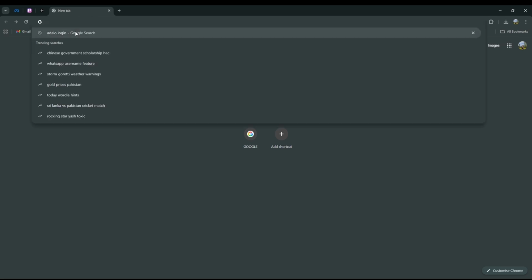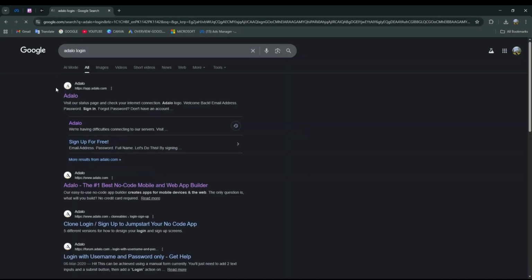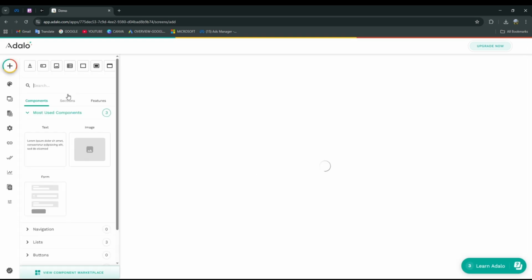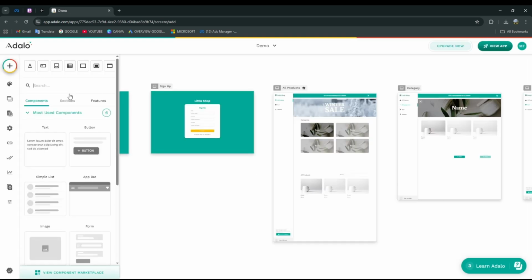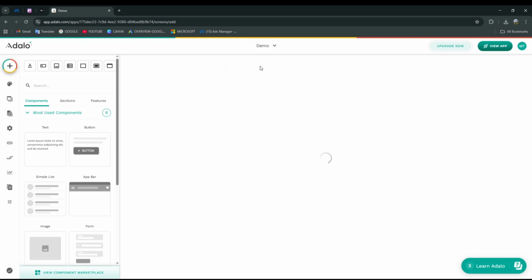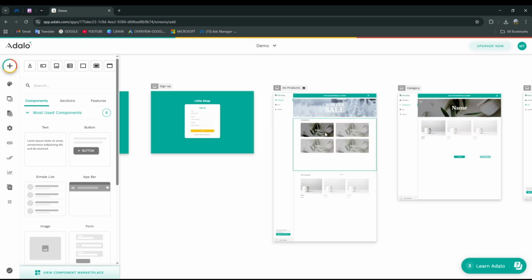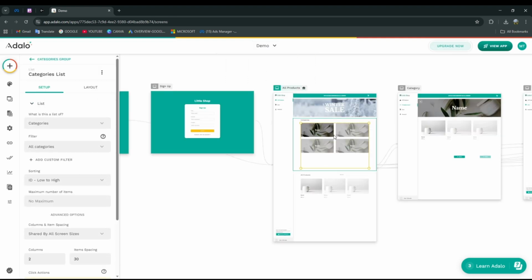First, open your browser and go to the Adalo website. Once it loads, log into your Adalo account. After logging in, open the app where you want to filter or sort data. Now click on the screen that contains a list, custom list, or simple list connected to your database. Once the screen is selected, click on the list component so its settings appear on the left side.